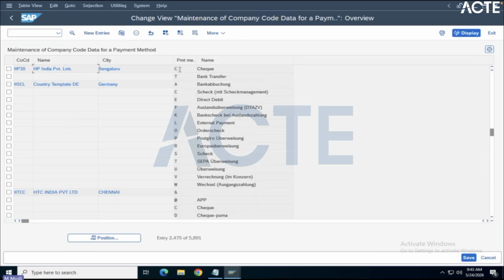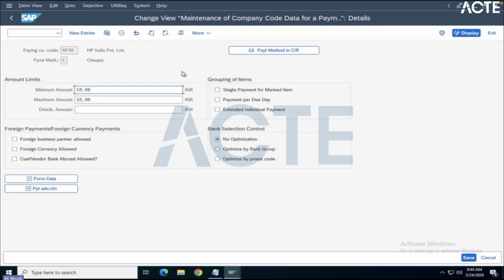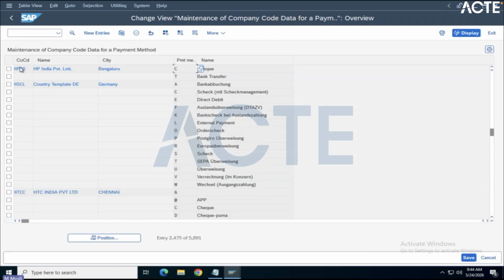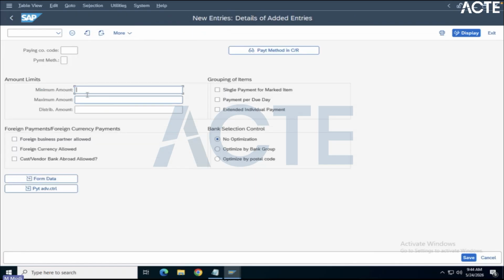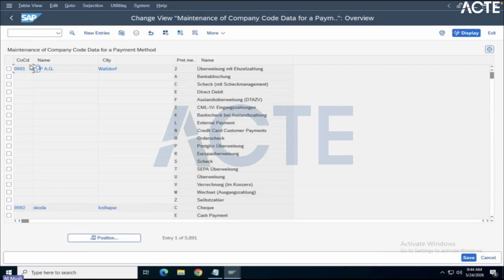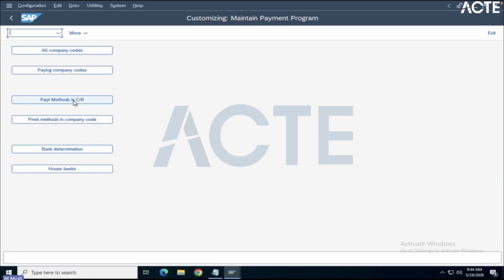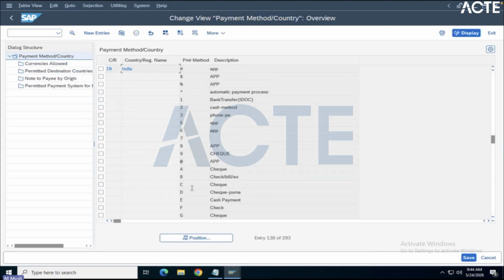So here I did the C. C and T, these two we have taken from that place, from country, and then you can assign it for the company. Here also you can do it, which paying company code and then method. Let's do something. We will assign one company code. And they did a mistake. Here payment method India check. We will take one.